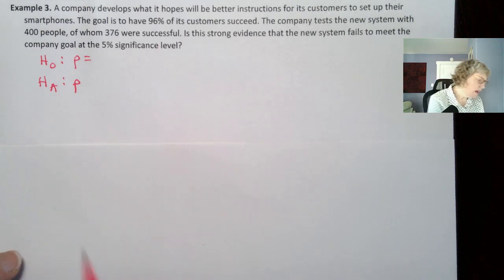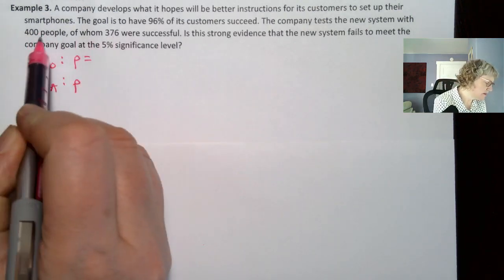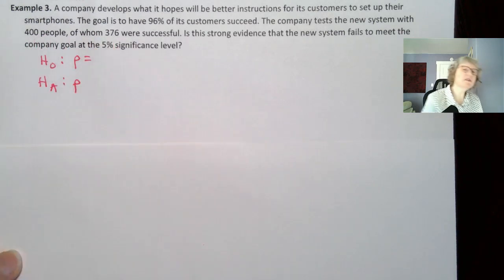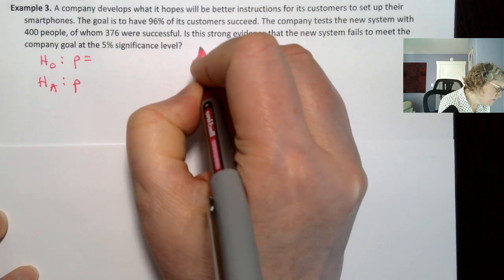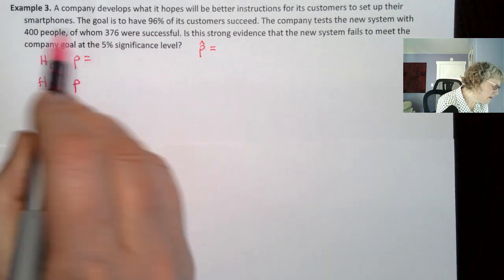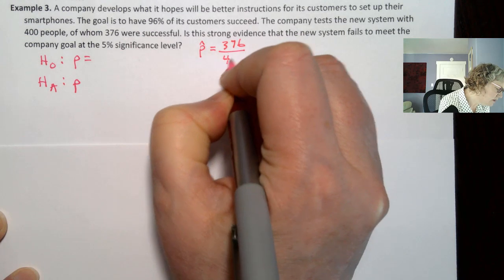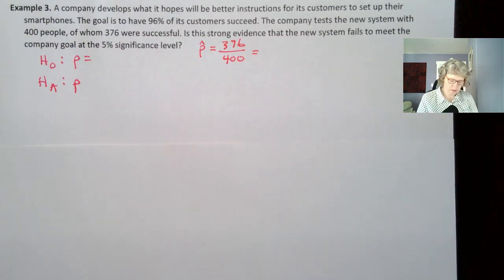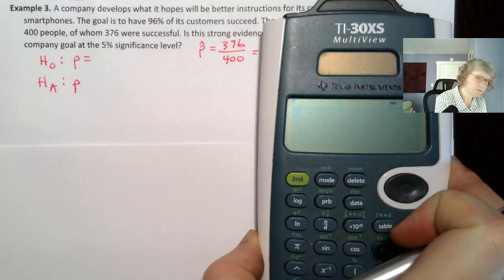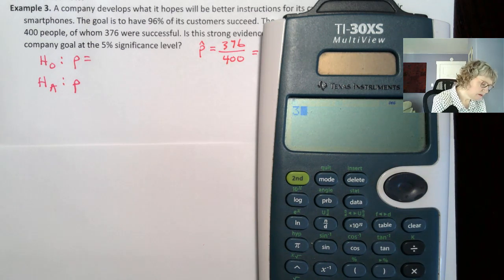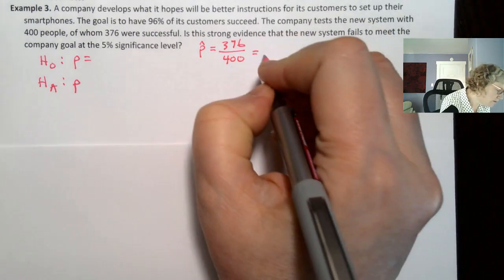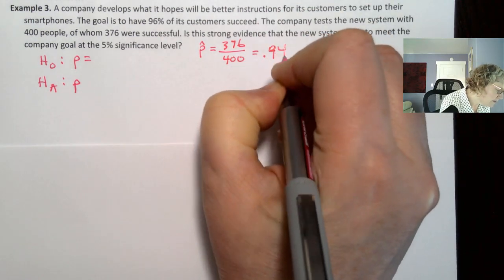And then we have a sample as well. We have 376 over 400. So that's our p hat, the one coming from data. It can be tricky to distinguish between these two things. That's why we're doing this example for the theoretical. So I know the p hat is 376 out of 400, and we can calculate what that is. 376 divided by 400 is 0.94. You probably remember that from the last time we did this.